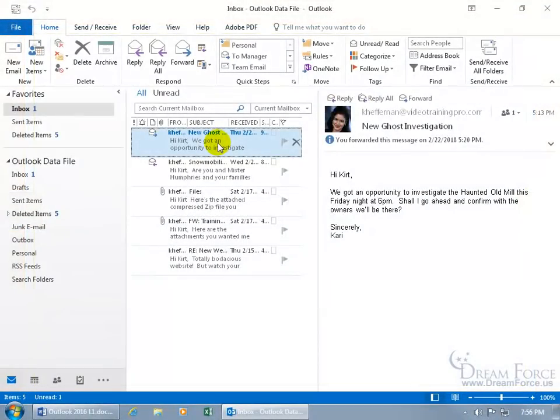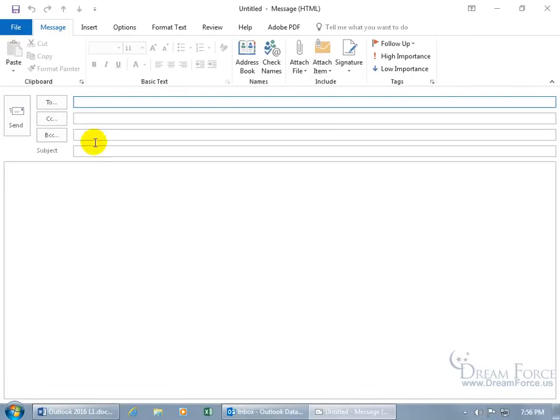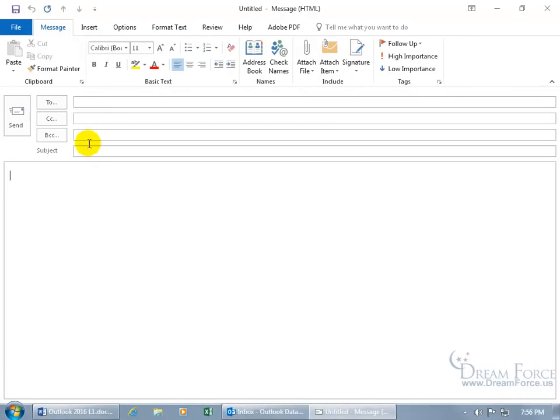The default font type and size for any new email message you create is going to be Calibri size 11. You want to see? Alrighty, come up here, click on New Email, click in the body of the message, and you'll see up here in the basic text group that it's Calibri size 11. So if I come down here and start typing, it's Calibri size 11.